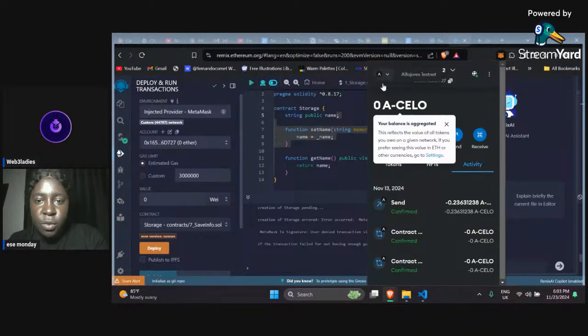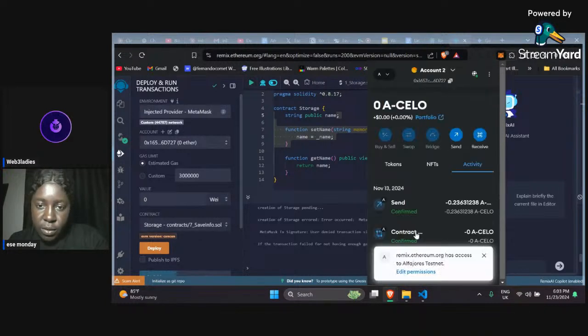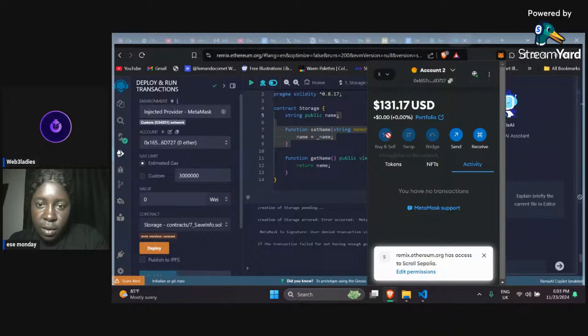For this we're on Celo, but I'm trying to deploy on Scroll Sepolia. Yes, this is what we have here. Oh yeah, Scroll Sepolia. I think I'm quite rich. I have $131, but that's on the testnet though.